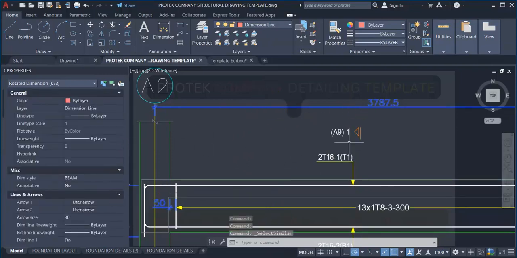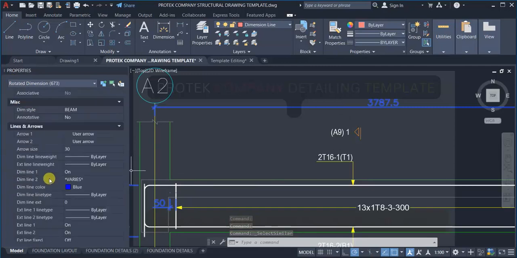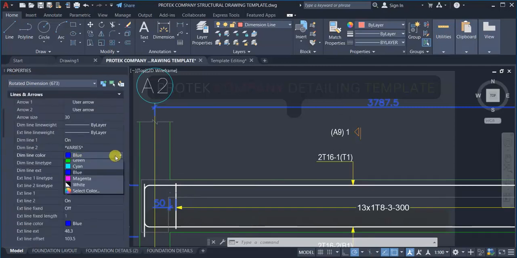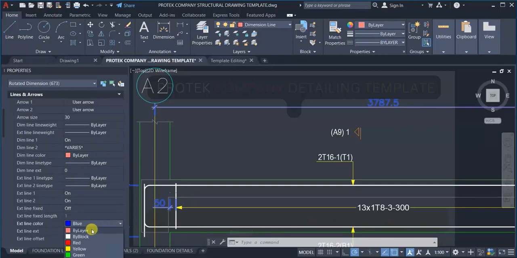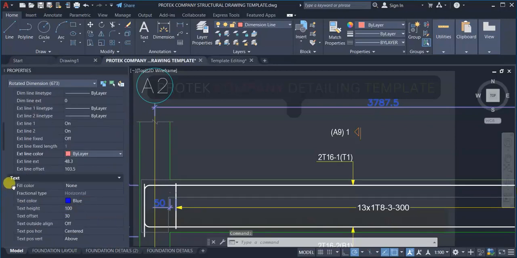When they are selected, come to the property dialog. You see this color now; you have to edit it and change it to by layer. Once you change this to by layer, you navigate to this provision where you have the extend line color, and you select in the drop down menu and pick by layer as well. And also for the text, we also consider by layer.